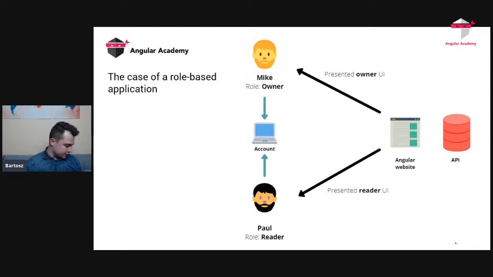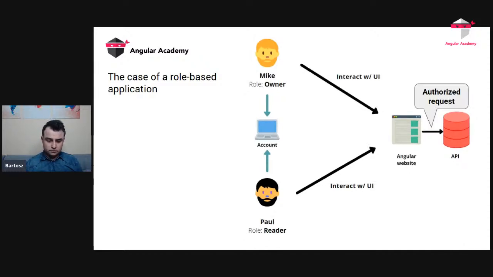And the second, what we would usually want to do is to present different UI to those users, right? Because they would be performing different actions in our system. And those people would interact with our application, especially an Angular application, and then there would be a request or a couple of requests which are authorized across our API system.